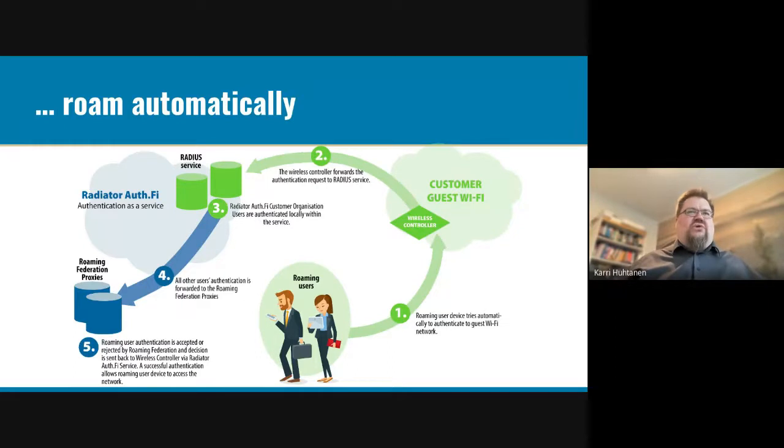The users don't see the complexity of this kind of network access. They just see that their devices will automatically connect or not to the network. They are seeing it in the list of Wi-Fi networks. The users don't have to do anything for it. The roaming is an automatic thing, like the mobile telephone roaming example I told earlier.